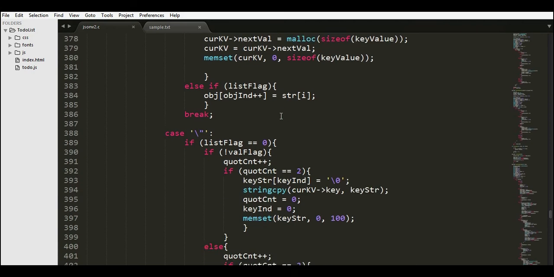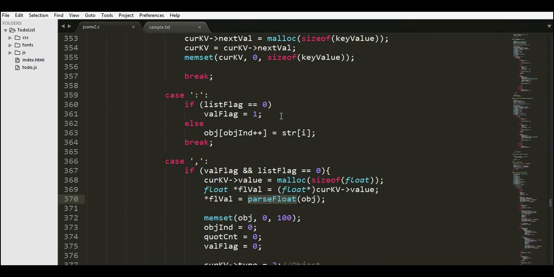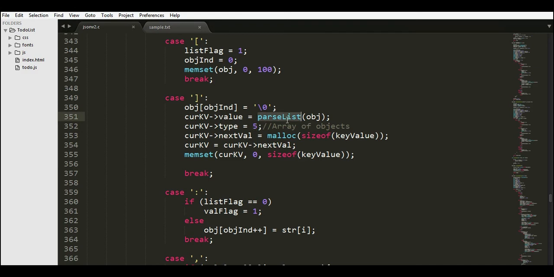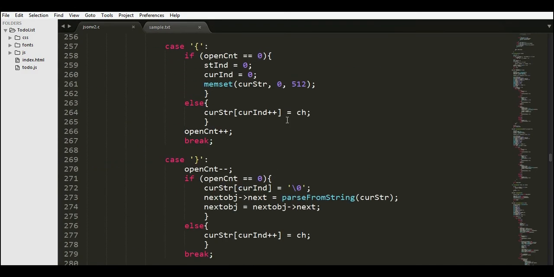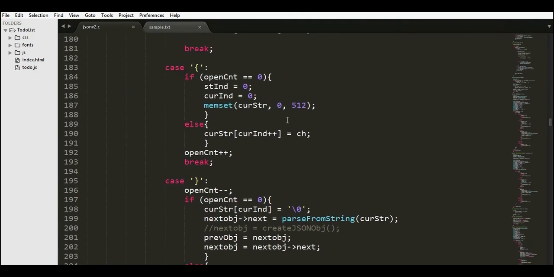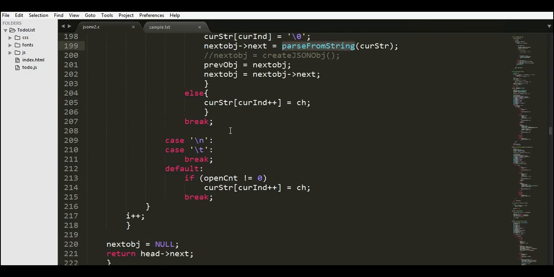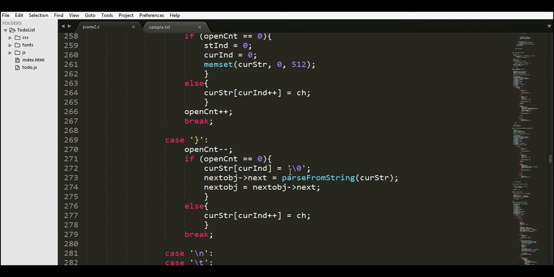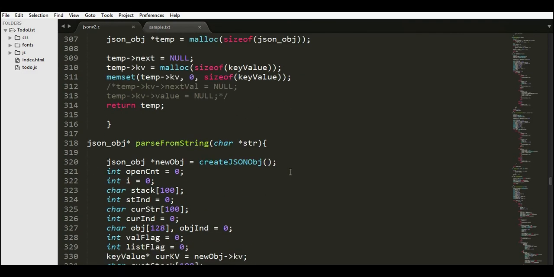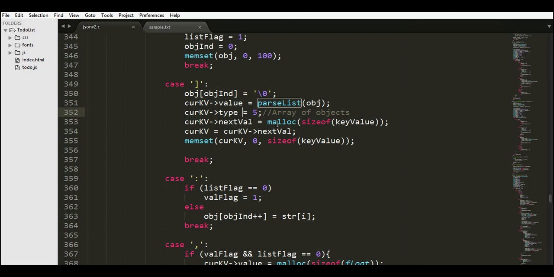Then when it's a list, I'm calling another function called parse list. Parse list will again call the parse from string method. It is basically nothing but a linked list of JSON objects. As you see here, phone numbers is a list, and it will have 2 objects. So when it's a list, I'm again calling parse from string for each object, and when I get the reference back, I'll assign the type as 5.